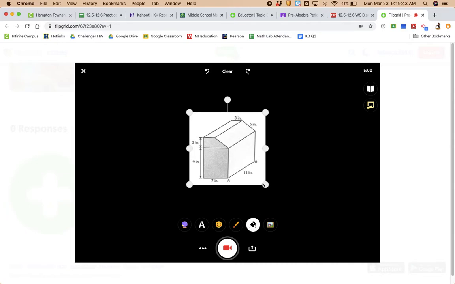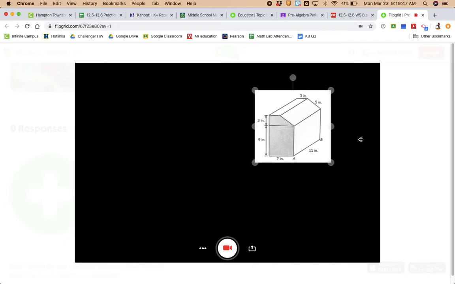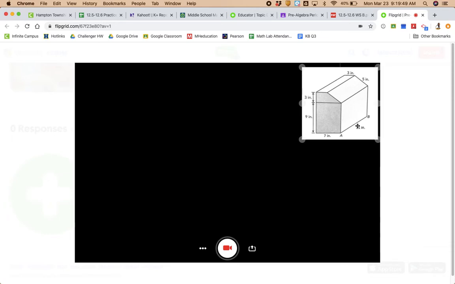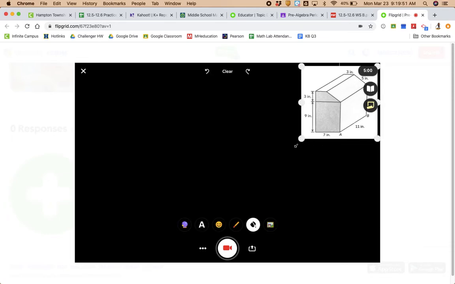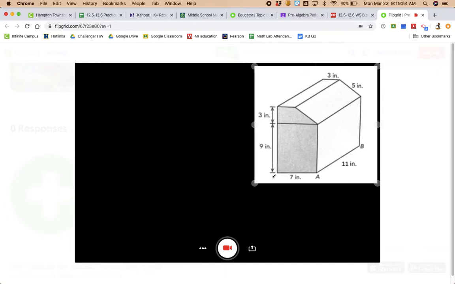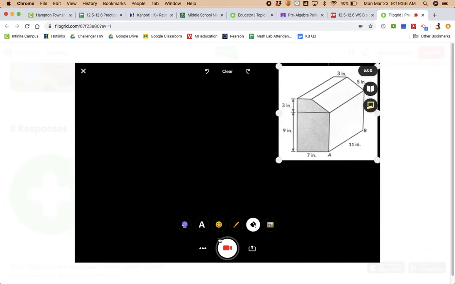And like I said, you can record your voice while writing on the blackboard or the whiteboard or whichever one you choose. So you can move the sticker around, you can make it as big or as small as you want. That's totally up to you. Whenever you're ready to start recording, you're going to press this video button down here at the bottom.